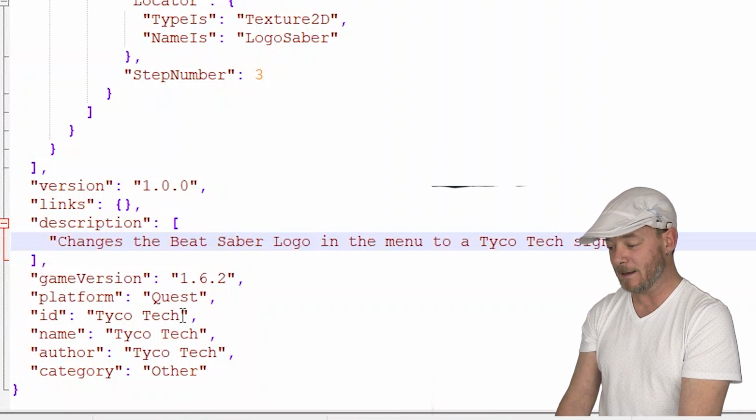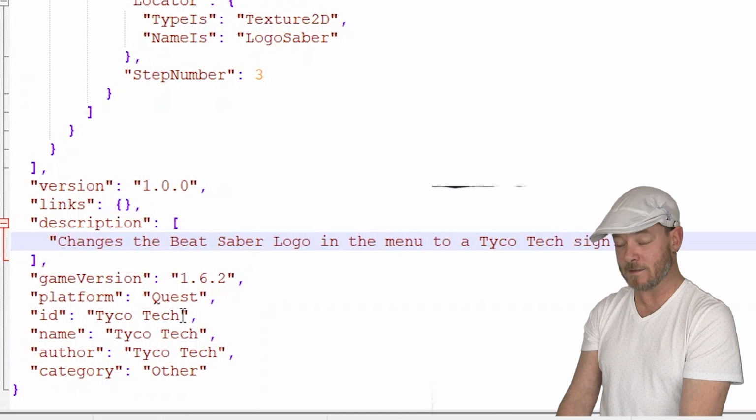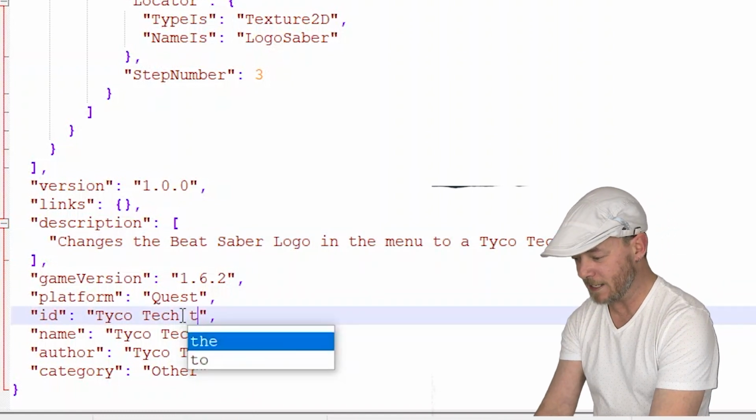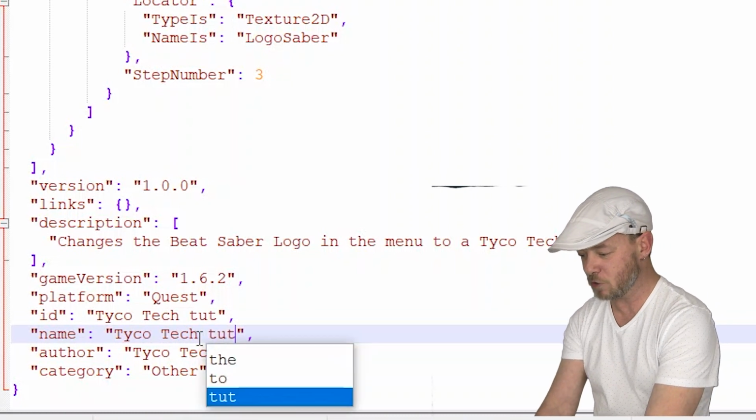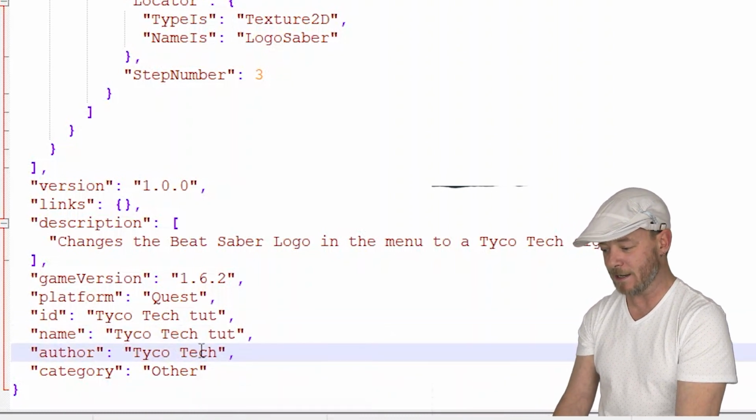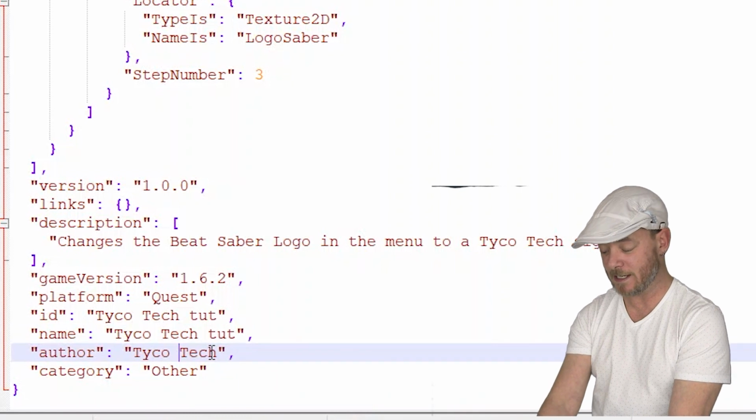Down here, ID. Give it an ID. I've got this one called Tycho Tech. I'm going to change it to Tycho Tech Toot for Tycho Tech Tutorial. Name, Tycho Tech Toot again, and then author, Tycho Tech. That's all you need to change there.